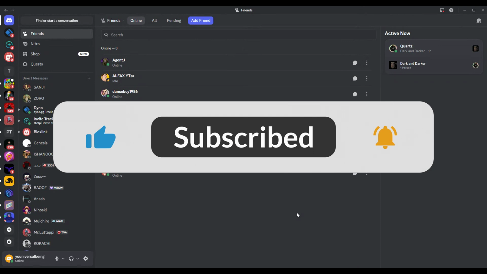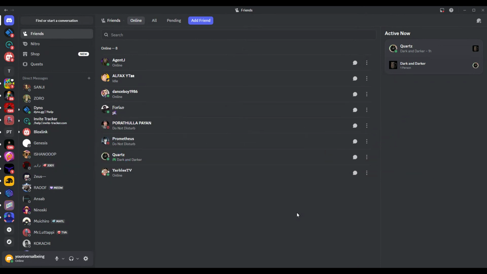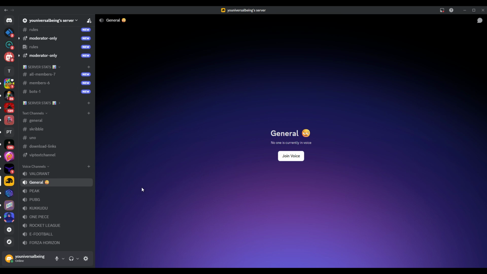First, open Discord and sign into your account. Once you're logged in, go to the server where you want to make the change. Make sure you're in the correct server before you edit anything, because these settings apply to the channel you choose.